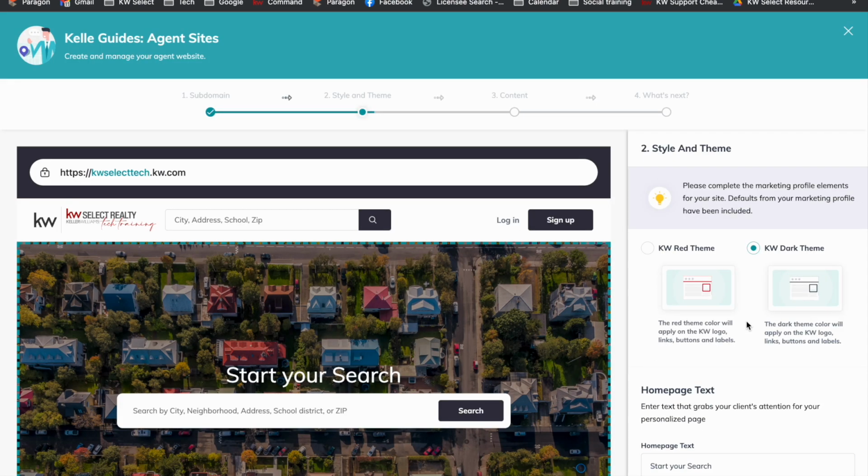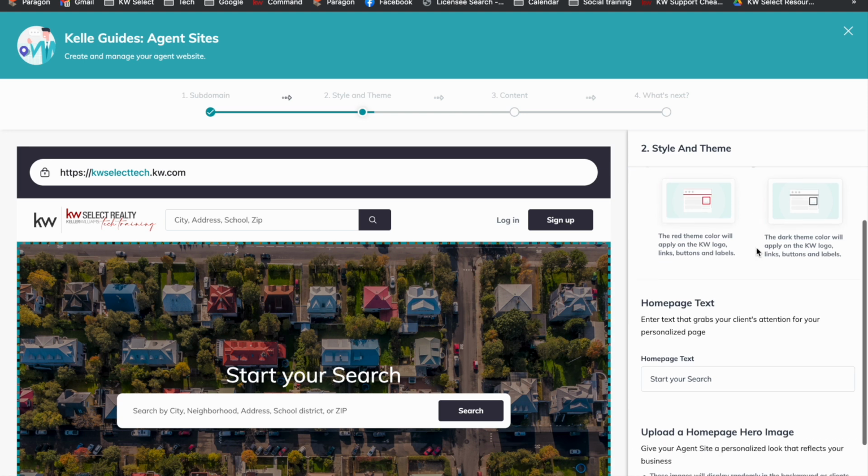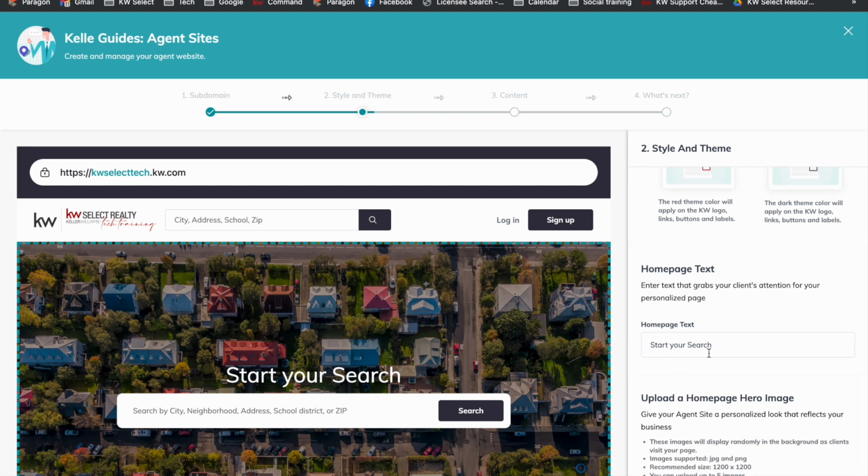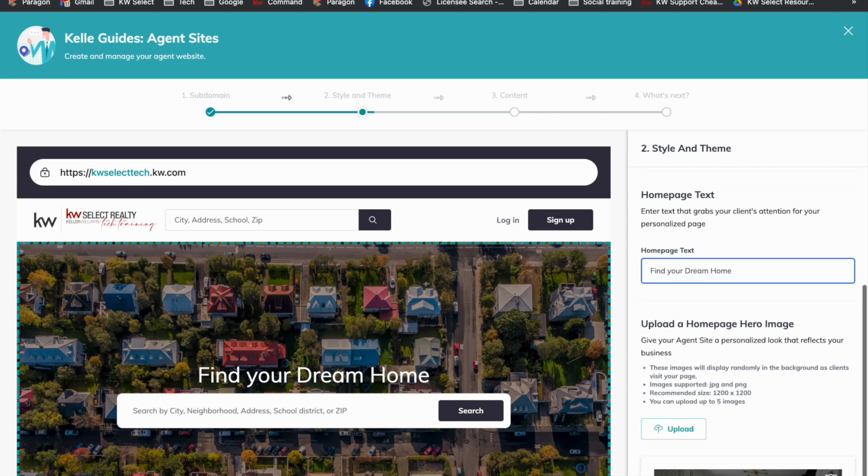This allows you to choose whether you want your buttons, links, and the KW logo at the top to be red or dark. Then we have our homepage text, so you can see right above the search function we have Start Your Search. Maybe I want it to say Find Your Dream Home. You can put whatever you like there.